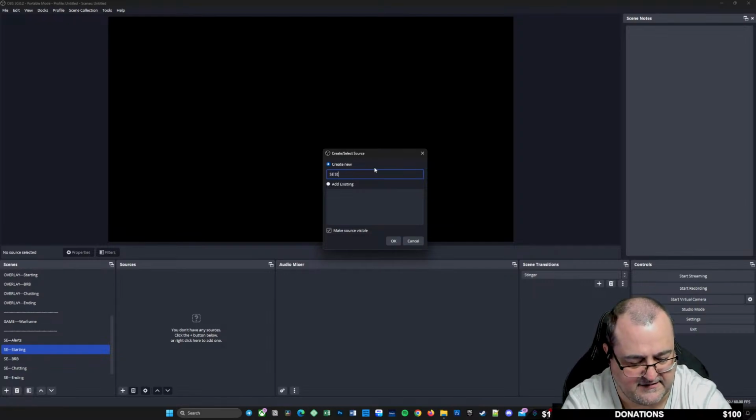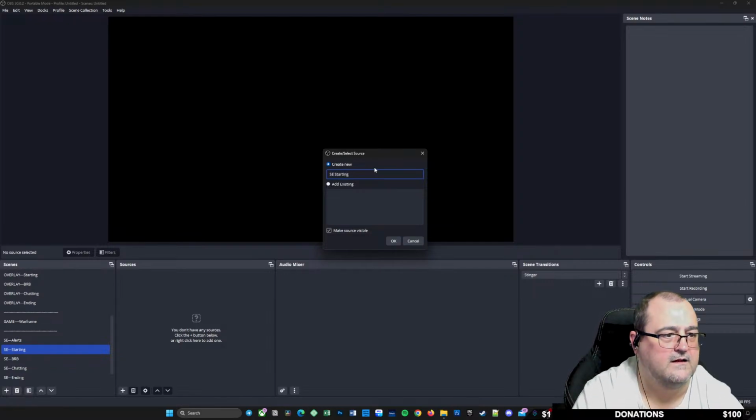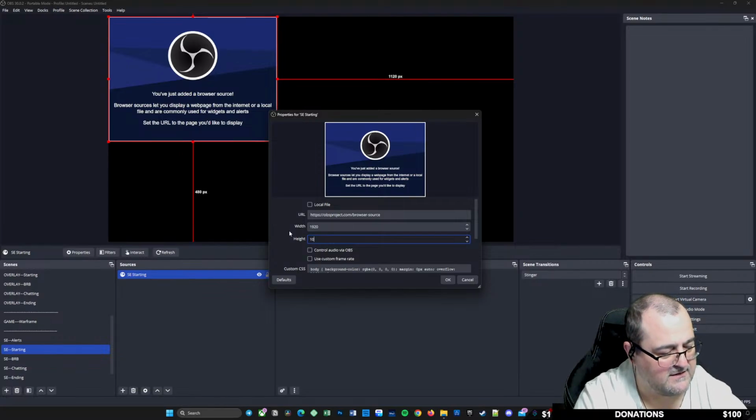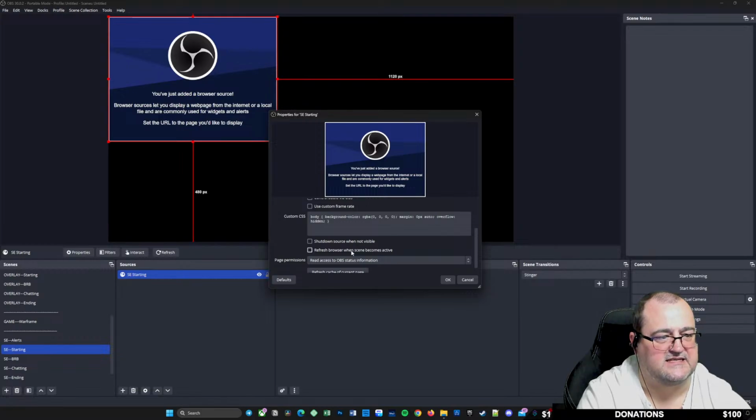And we can call this StreamElements starting. Make sure we change this to 1920 by 1080. Everything else can be left as standard. Oh, in fact, no, down here, we want to shut down source when not visible. We want to make sure that it's shut down. Otherwise, we're using valuable PC resources to keep this browser open. So we shut it down. When we're not on the starting screen, we want it to close.